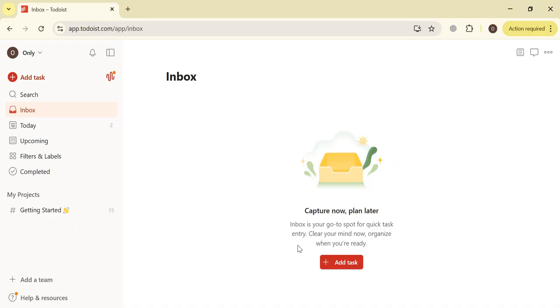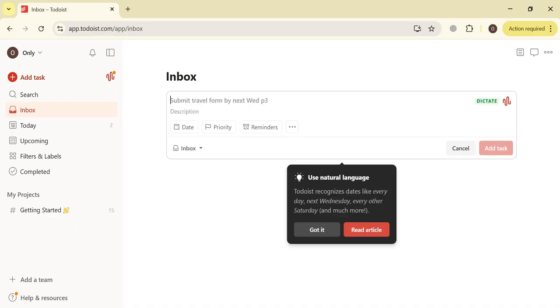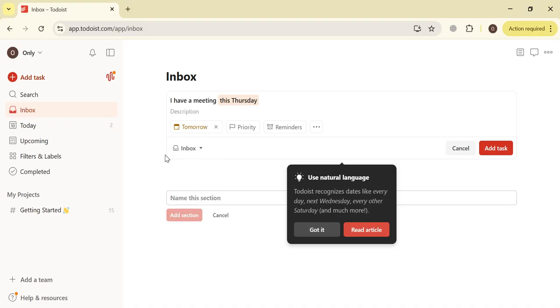And here you can see that we are in the inbox section. Here you can add your tasks so that you can plan later. Okay, so let's say, submit travel by the next week. So yes, here you can add your task, like I have a meeting this Thursday.